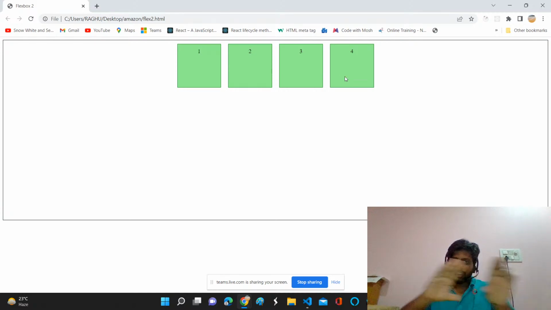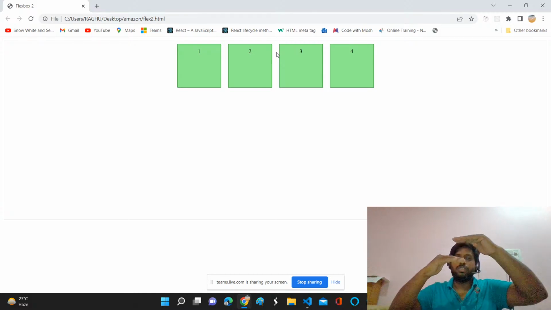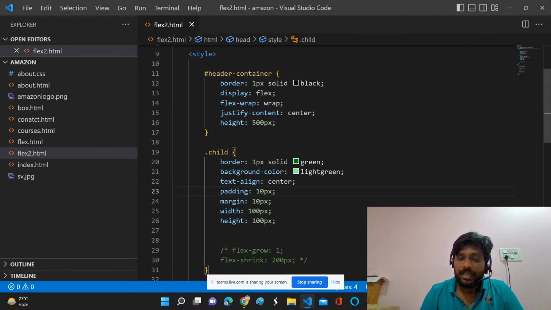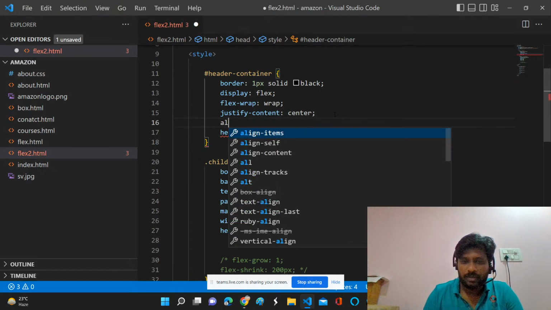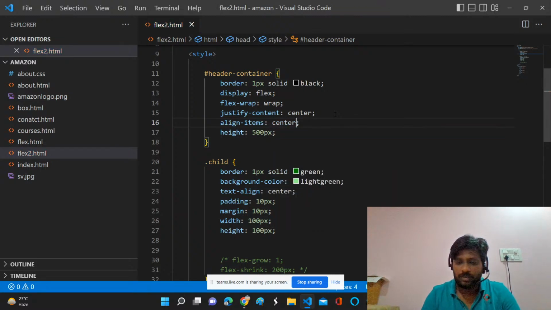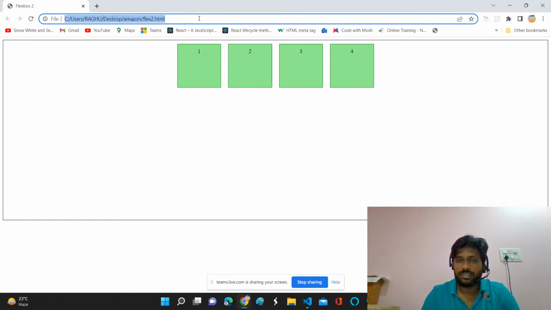If you want to change the position horizontally, you can go with the justify content. But suppose you have more space vertically and you want to move from top to middle and middle to the bottom or something. At that time, align items. So align items, if we give a center, if you see, they will display in a center position.